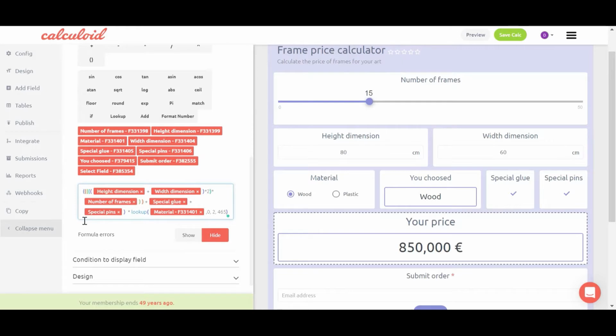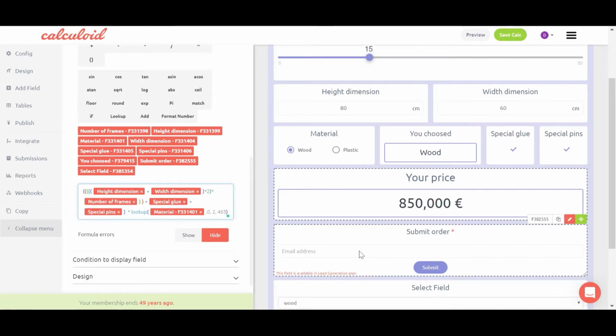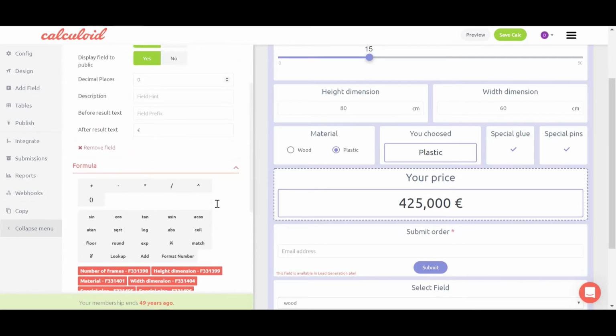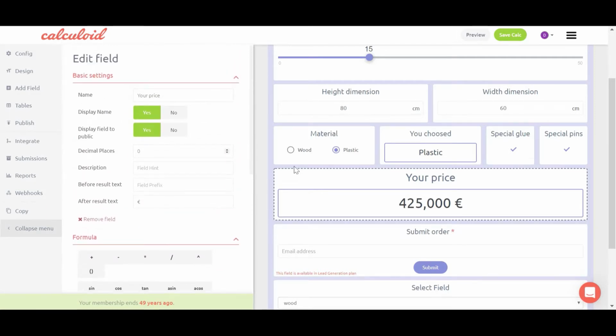And here you see the new calculation. The calculation you see here is based on the material we choose. It's either wood or plastic. It is a really strong feature when you require a lot of static data in your calculator, and it is very important to remember that Calculoid works only with tables in CSV UTF-8 format. You can create this simply with a normal Excel.